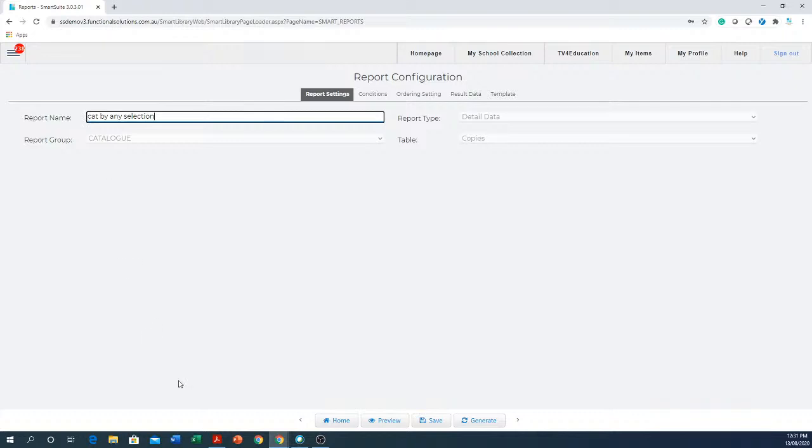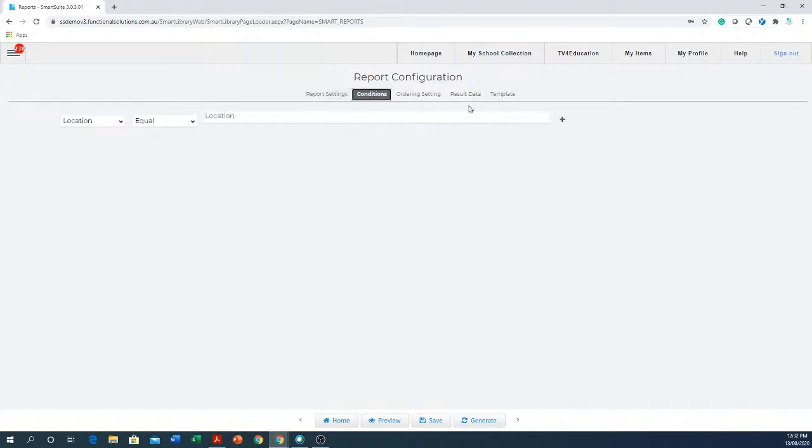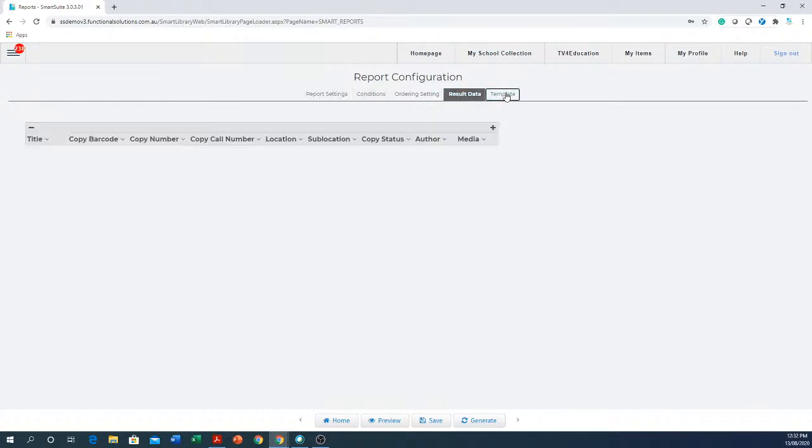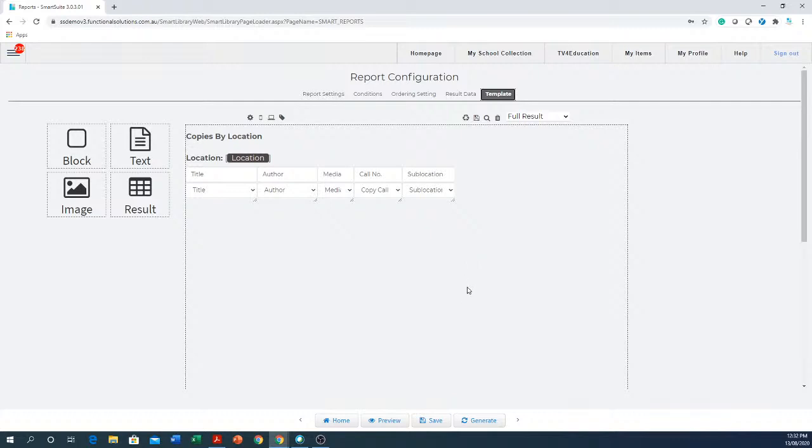That's what I'm going to call it. And then I'll just go save. Okay, and of course I can go ahead and put in my conditions, I can change my results data, I can change my template, and just remember to hit the save button. If you change the template, you got to hit that save and that save as well.